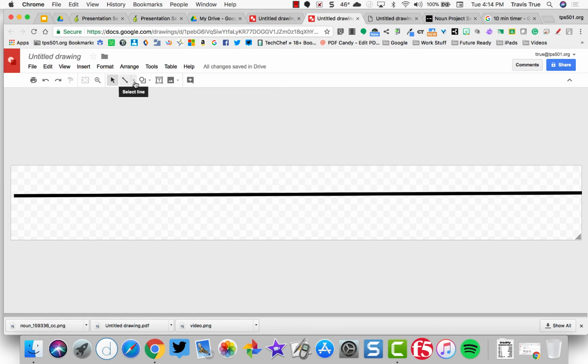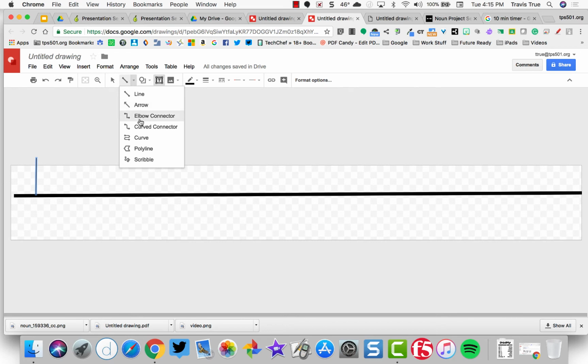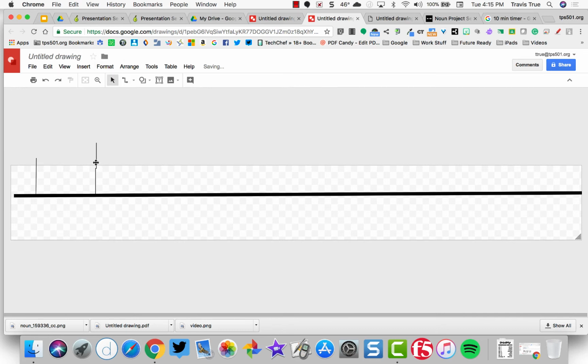Okay, what do we want to do a timeline on? What's our topic? Okay, what starts first? So we start first here. At the top you've got your lines. You can do arrows, you can do elbow connectors. If I wanted an elbow connector and needed some more room, I just click once and click again, and it looks like that. You also have curved lines, and you could do freehand if you wanted to.